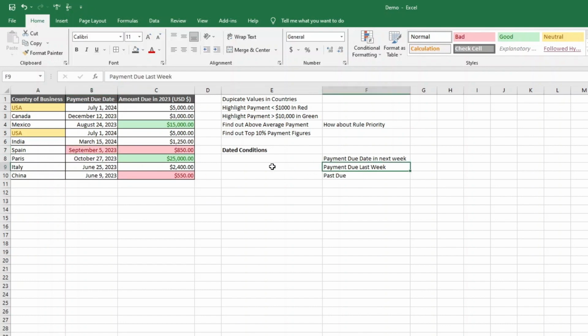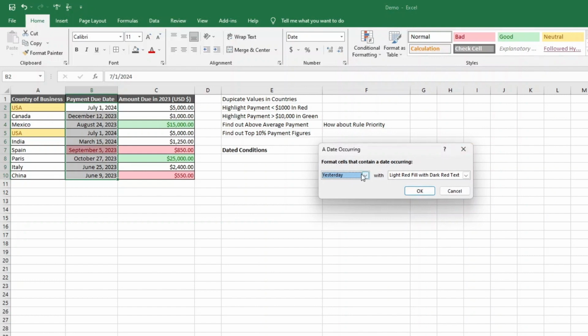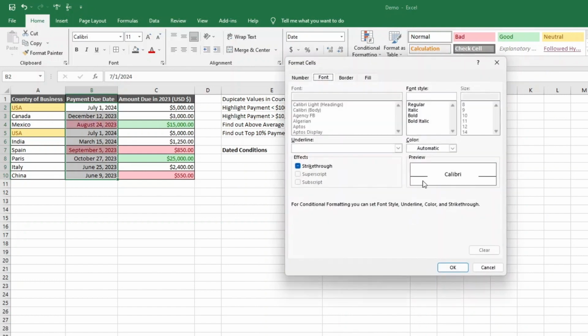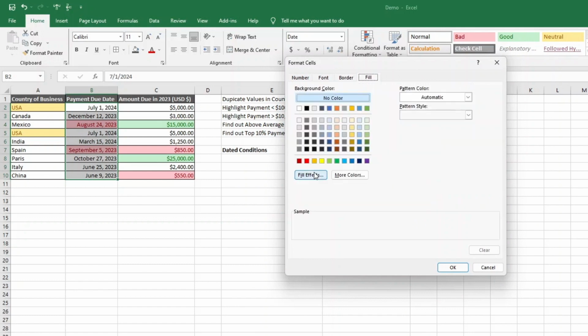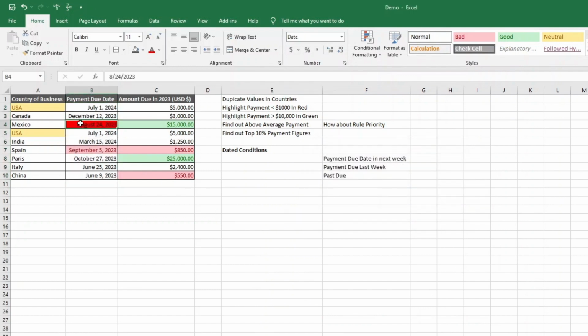Let's find out payments due last week. So something that we have already missed and we need to follow up. Click it, date occurring, last week, and make it, say for example, bright red, so that we know that attention is required. Here you go. So this was last week.